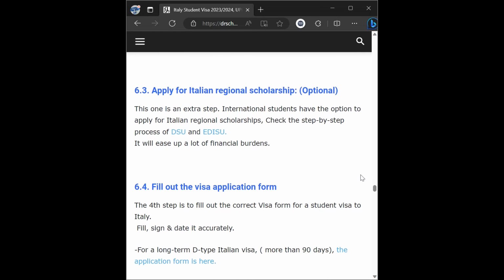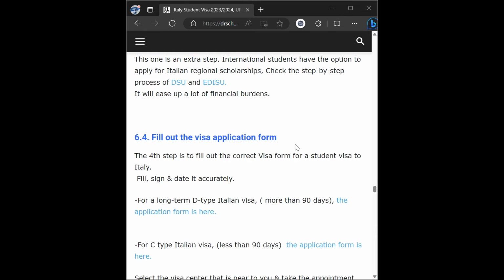Apply for Italian regional scholarship. This one is an extra step. International students have the option to apply for Italian regional scholarships. Check the step-by-step process of DSU and EDISU. It will ease up a lot of financial burdens.